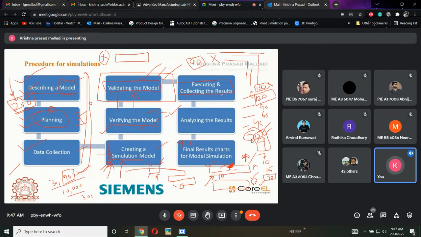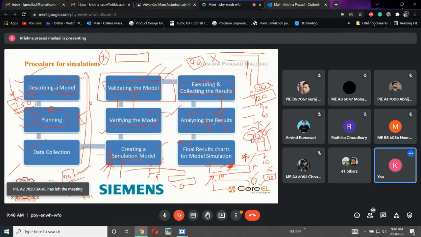After that, analyzing the results. Analyzing the result is nothing but, if it is an existing model, then you need to compare this result. If you are getting some 50 percent efficiency in the virtual model, whereas actually you are getting 40%, then you need to map why exactly there is a 10% difference. Or vice versa, in your virtual model you get 40%, whereas in actual production you get 50%. Why is there a difference of 10%? What inputs have you given to the virtual world? You have to check that also. That is called analyzing the results, if it is an existing one.